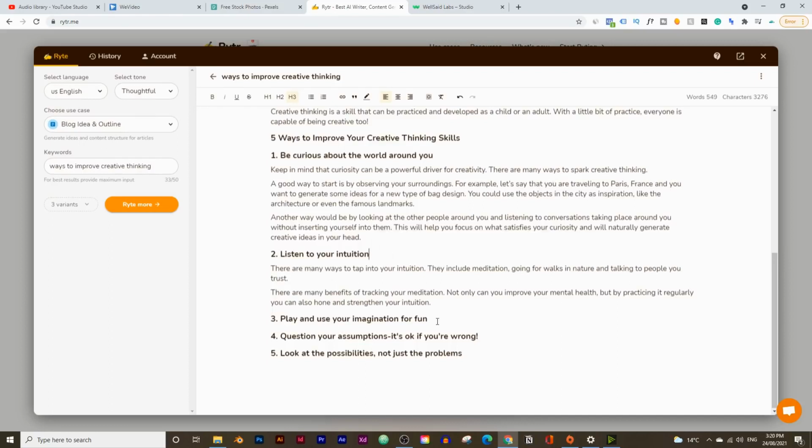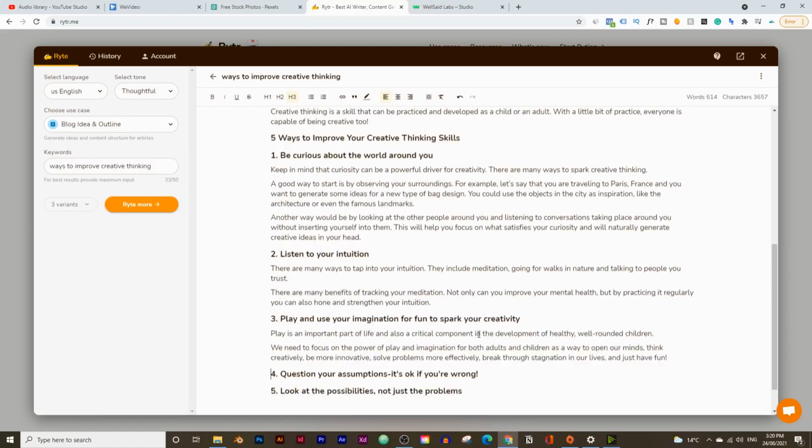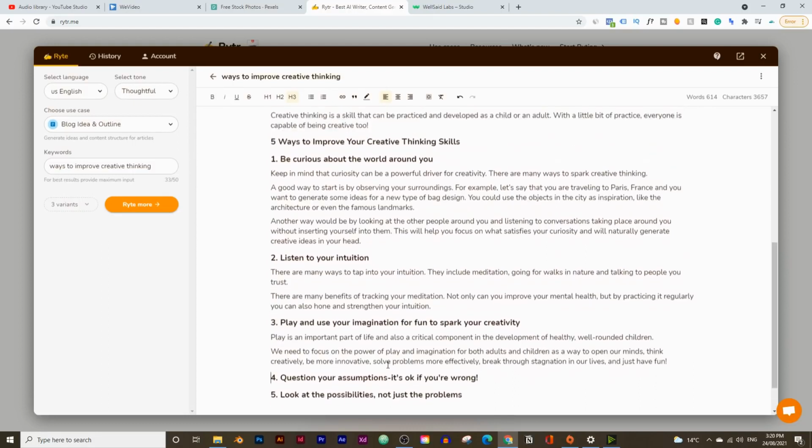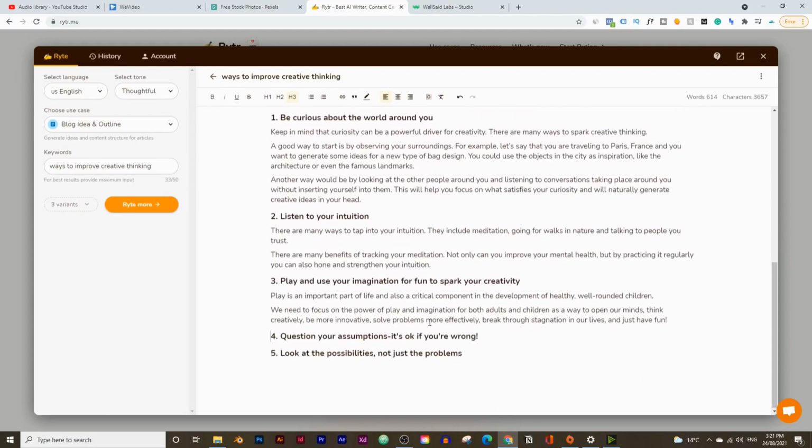Play and use your imagination for fun. Again, I'll just type in to spark your creativity. So you just need to write something in here that tells Writer that this is about this subject, which is, in this case, about creativity. So I'll highlight this, click on paragraph. And that's good. So again, just read through this and make sure it actually sounds good and all of that. But just to keep this video quick, I'm just getting through this as soon as possible.